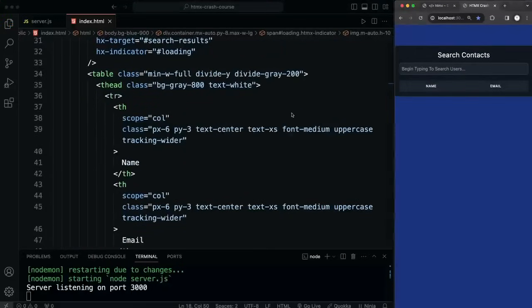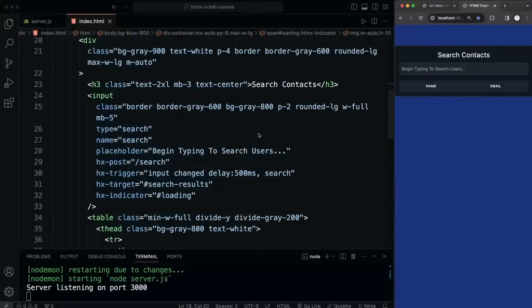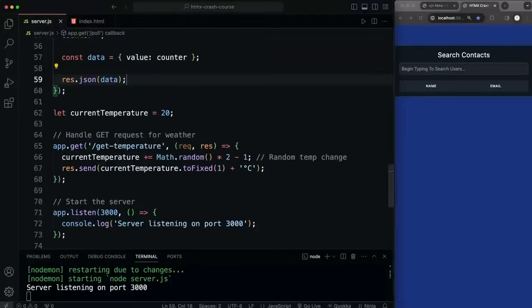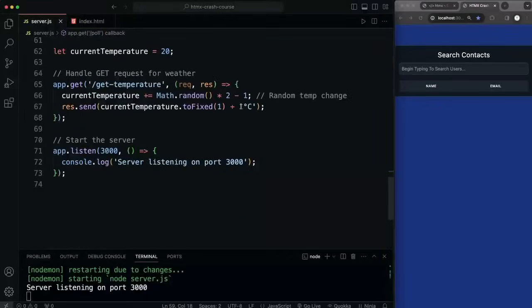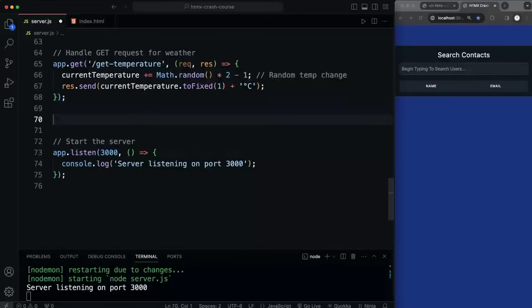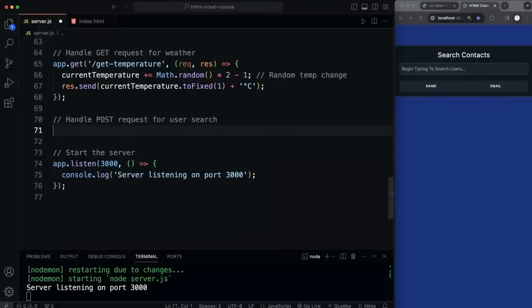So you can see just how simple this is. If you were to do this with vanilla JavaScript, you'd have to select the DOM elements, and then add the event listener, and then make the requests using fetch. This is very simple. So on the server side, we're going to go ahead and add the route for this. So let's say handle post request for user search.